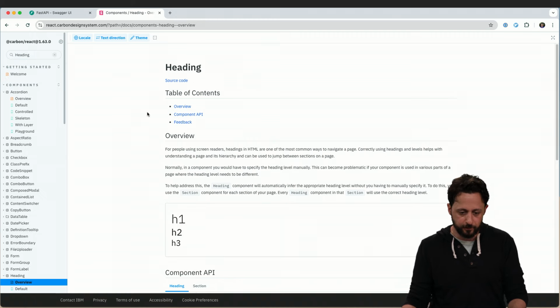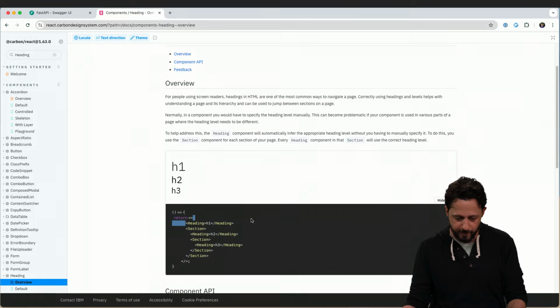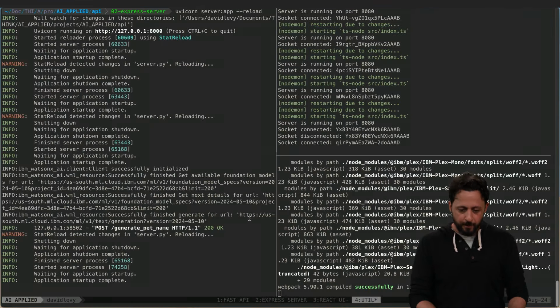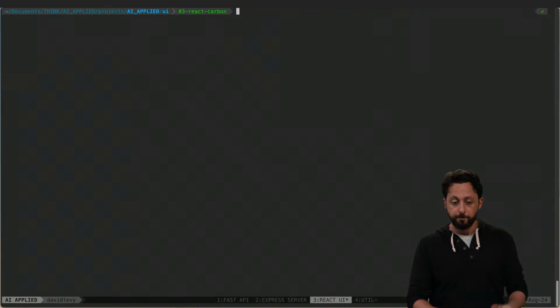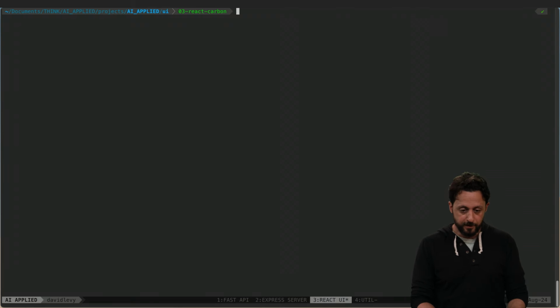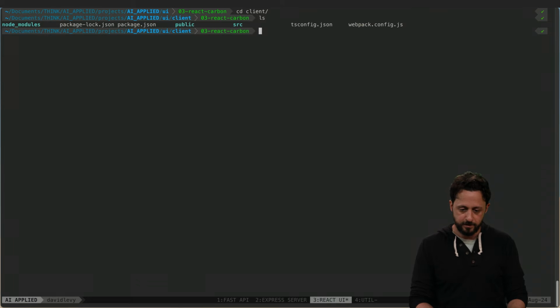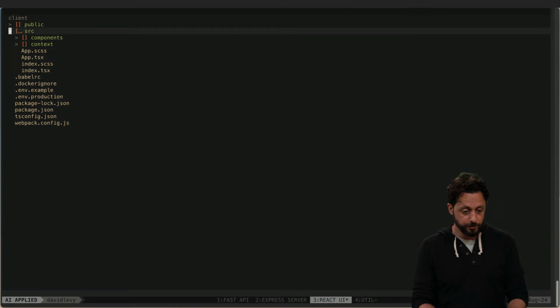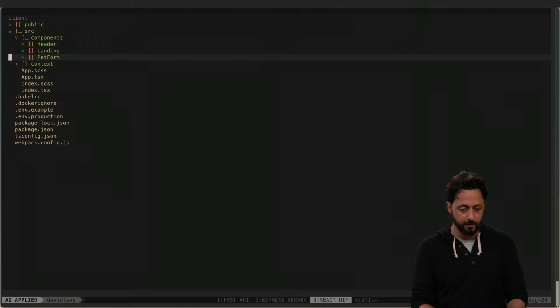So when we open up a heading, very simple. The code is super duper simple. You just have heading. Let's add it to our React UI. So now from your directory, go to UI and then cd into client. Now in this client directory, we have a source directory, we have components, and we have a pet form.